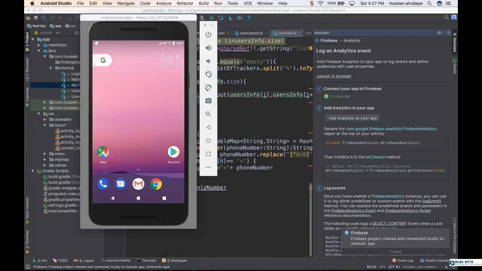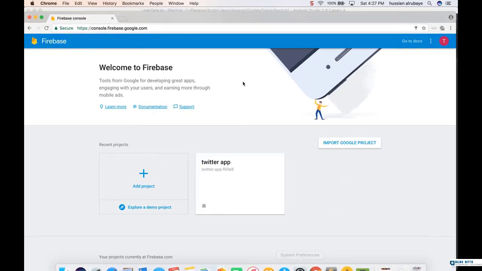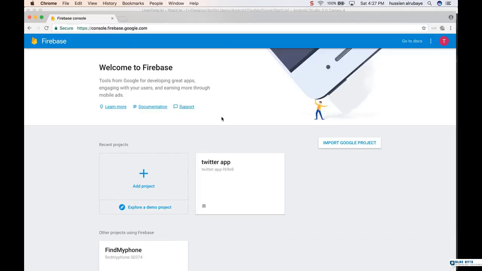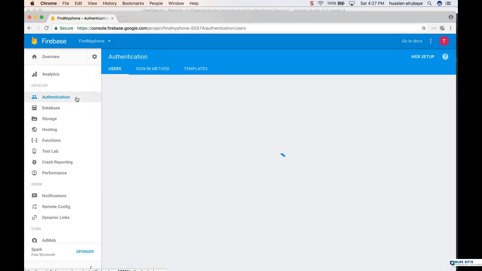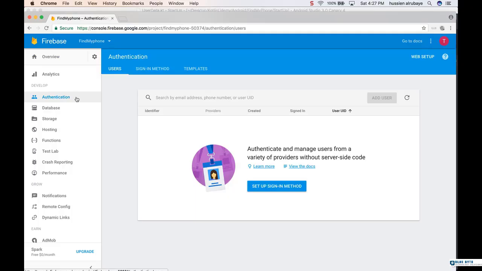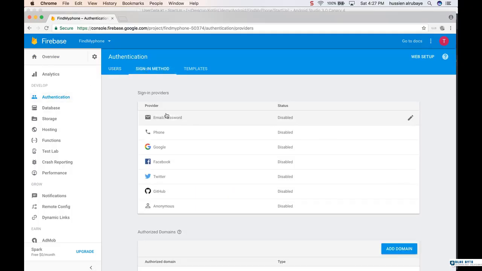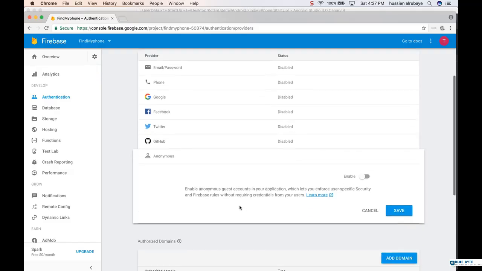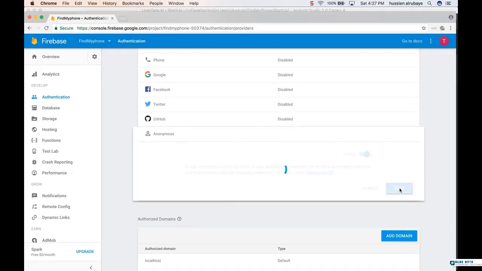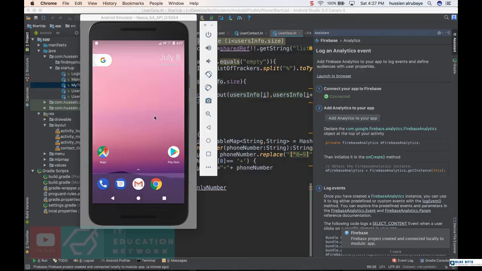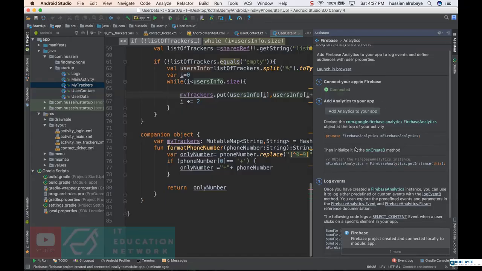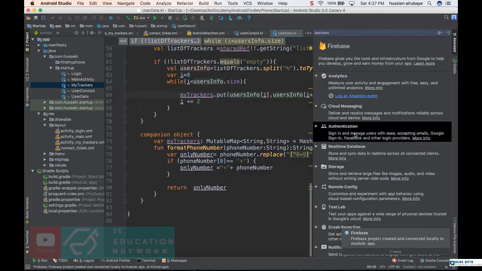So now hopefully if I just go to the console and refresh it, I have to see the project here. Here it is, Find My Phone. What I want to do is use authentication, like allow the user to use the database. To allow the user to use the database, I will use anonymous authentication. Just go here and enable it. Anonymous authentication means the user could log in without any information. Just register the user and save it. You could do the analytics part, but I'm not interested in that. I'm interested only in the authentication part.